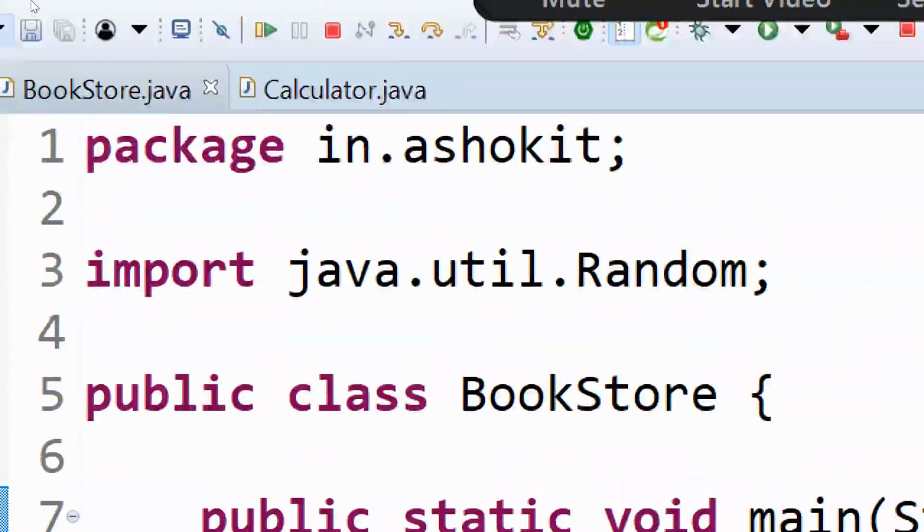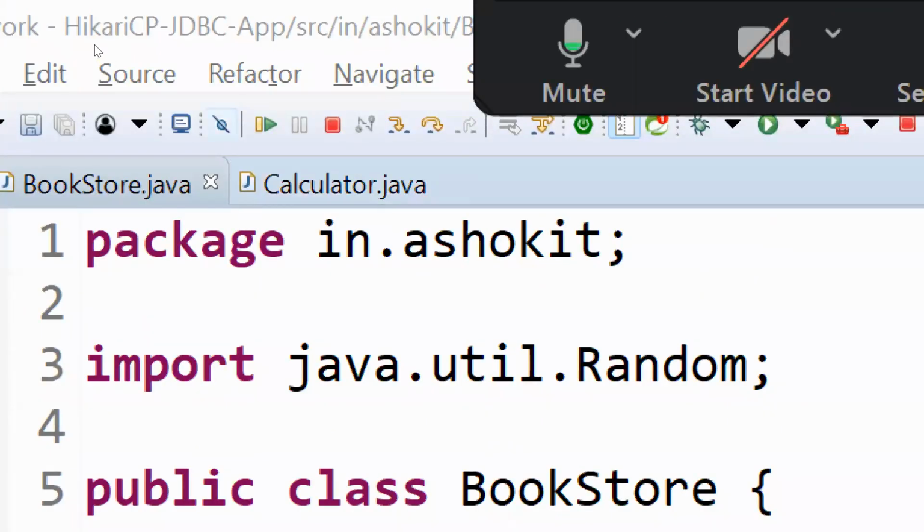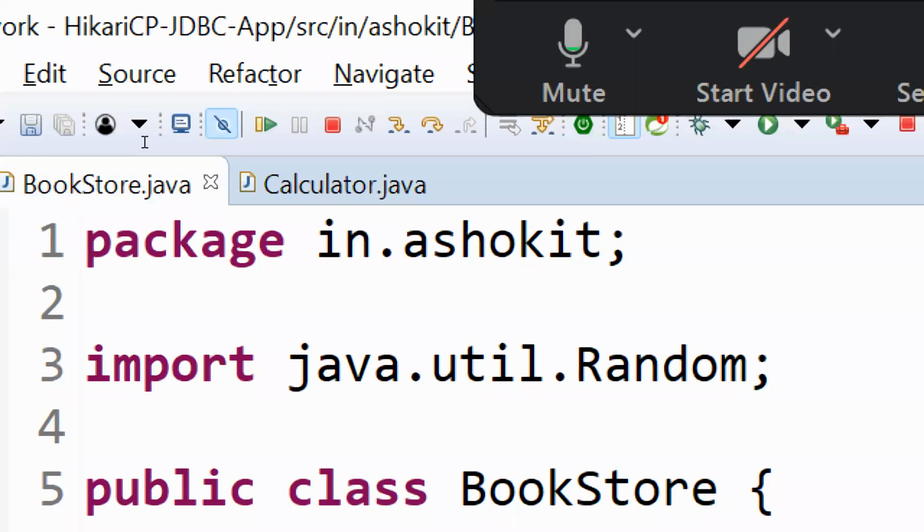Can you see this switch? Yeah, that is the switch which is used to stop the breakpoints or start the breakpoints. Currently that button is activated. What is the meaning of that button being activated? Breakpoints will work.